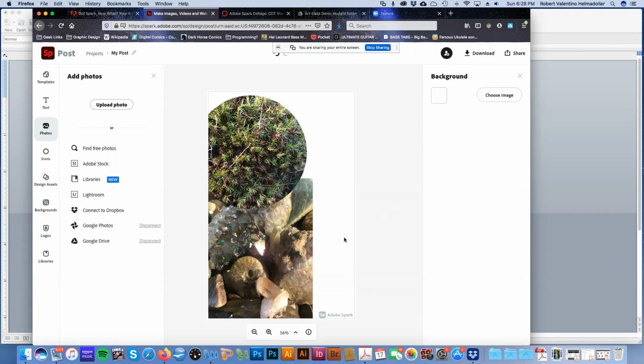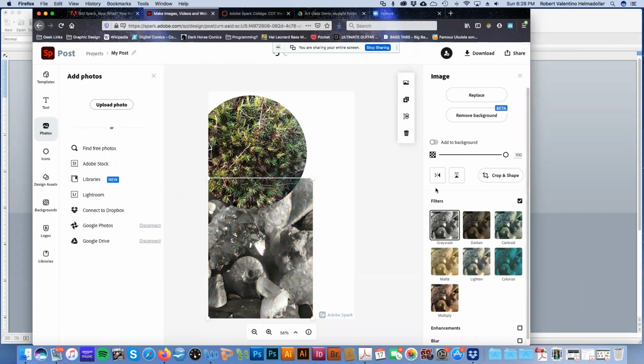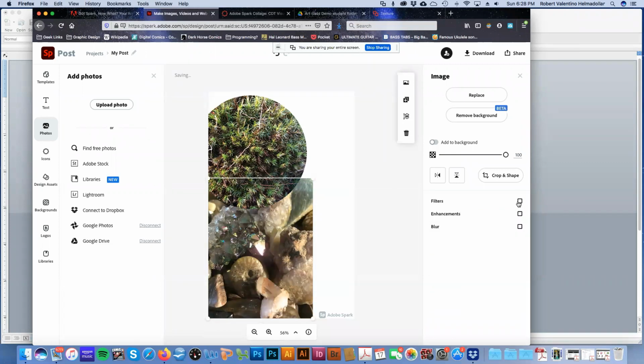All right. I could also, if I wanted to, use some filters or enhancements on this. Let's see what filters would do. I could change the color. I can click through these and see if I like these. I don't know if I like that better than the first one. I'm kind of between this one and the first one. I think I like the first one. I get these little hints of purple in here.